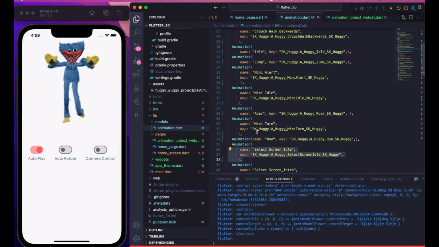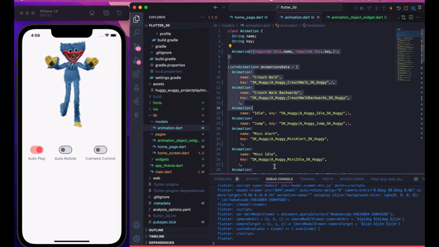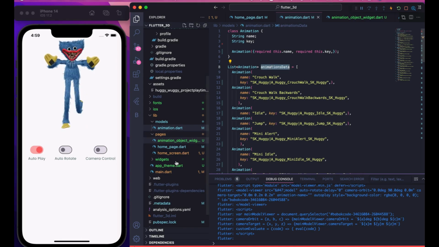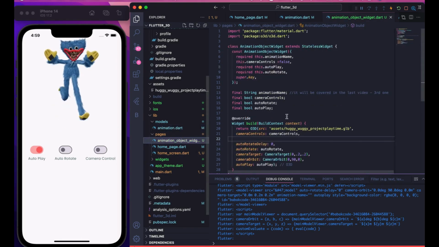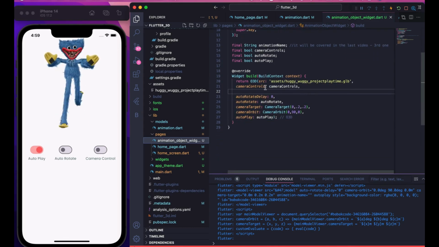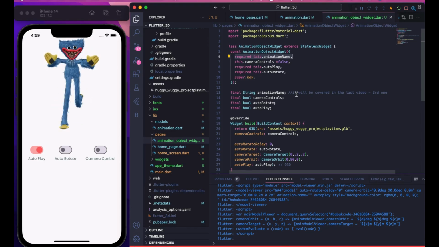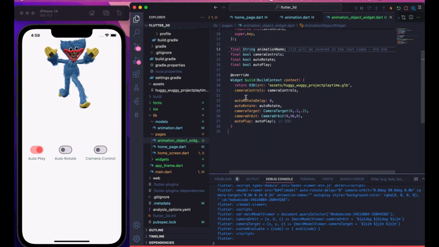Okay, so moving forward, assuming you have this list, let's check our widget, right? In our widget we don't have anything regarding animation name. As you know, at the time of widget creation I told you to add this animation name parameter, because it would be used further on, as it will be covered in the last video, the third one, which is this one. So how can we use that? It's very simple.